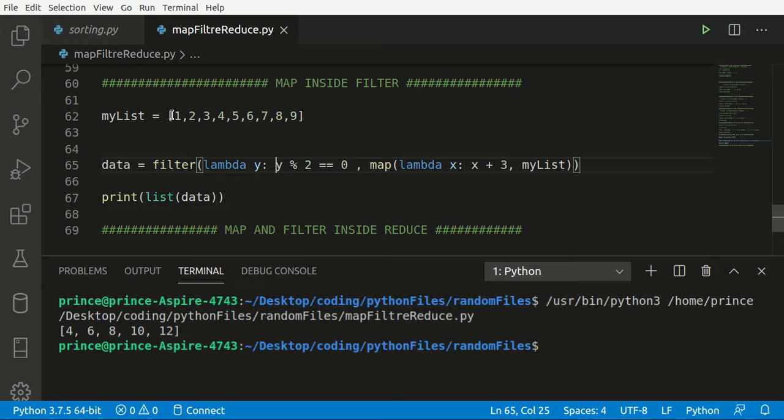So this 1 incremented by 3 to get 4, and 4 is even, so we get it back. This 2 plus 3 is 5, 5 is not even. 3 plus 3 is 6, 6 is even, we get 6. 4 plus 3 is 7. 8, we get 8. And then this 10, we get 10. And then 9 plus 3, which is 12, we get this. So it has incremented all the numbers in the list by 3, and then returned to us those which have turned out to be even, or divisible by 2.